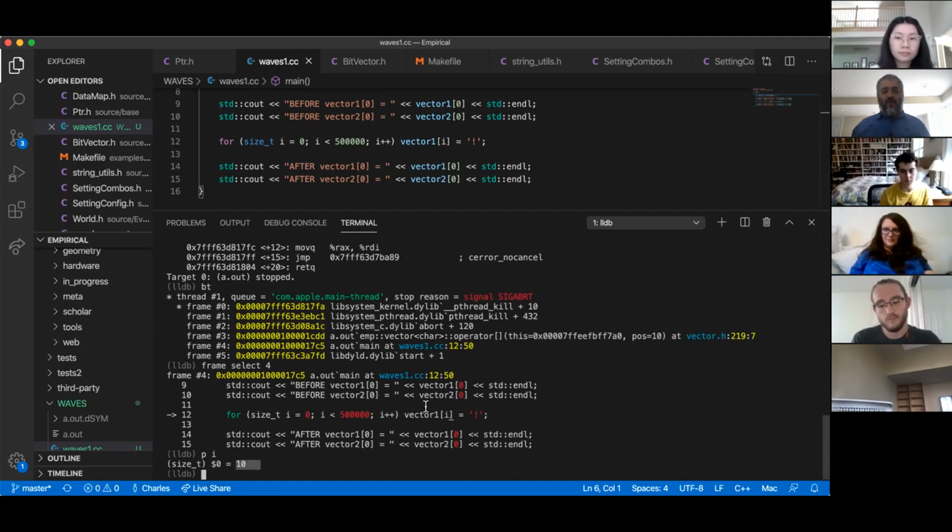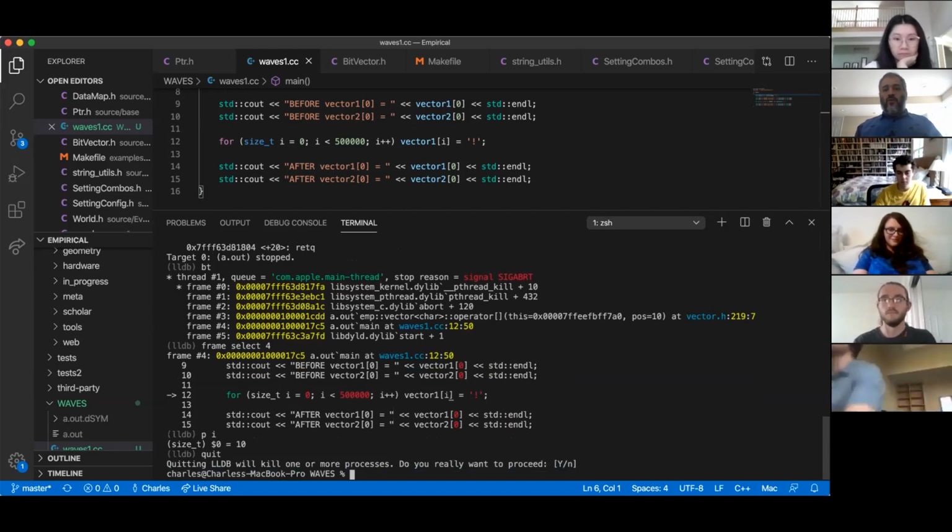Is this making sense so far? One of the differences between std vector and emp vector is that emp vector gives you errors like this. It tells you, uh-oh, you're going out of bounds, and the very first time you go out of bounds, it catches it and lets you know. All right, so let's quit out of here. Feel free to stop me and ask questions as they come up.